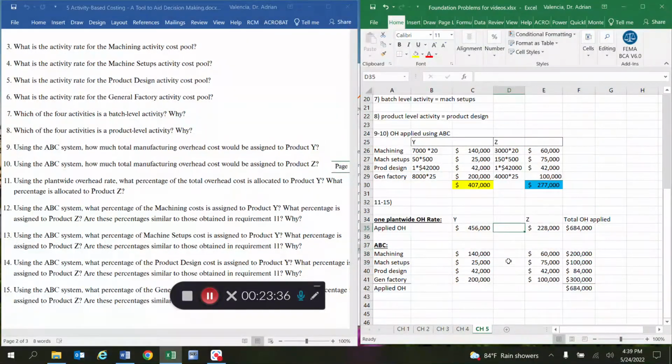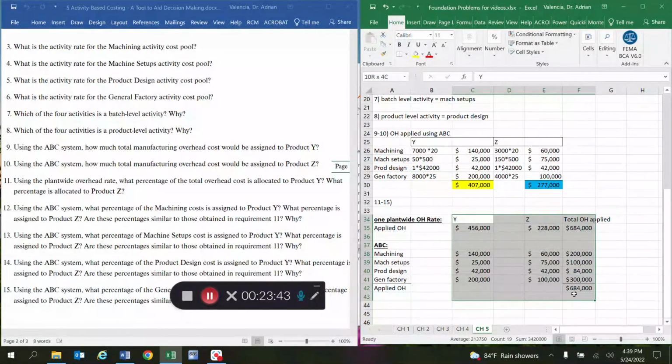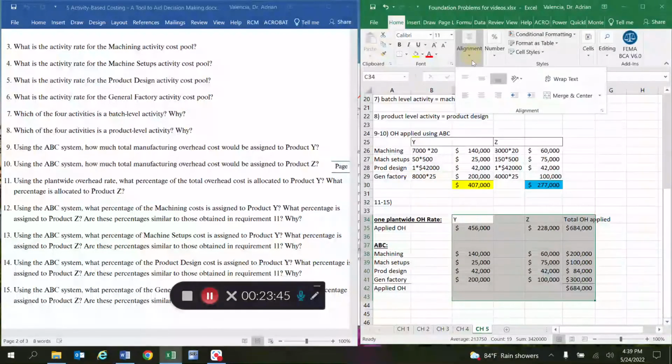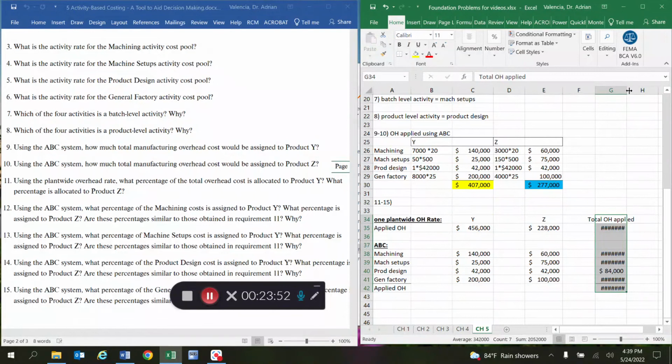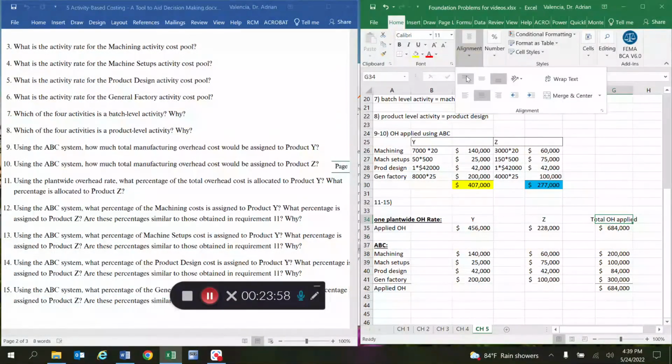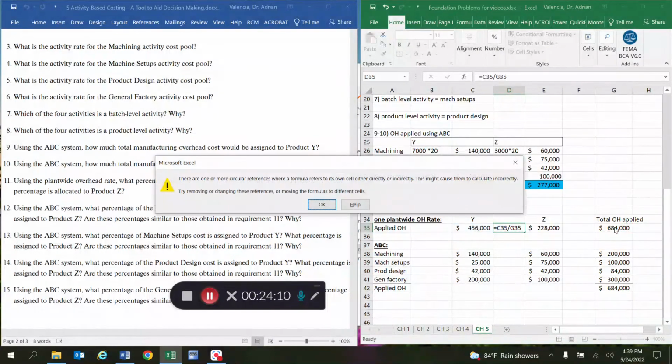Out of the total 684, 456 was applied to Y. And I should have spaced this out a little bit. Move this to the right. Okay, there we go. So out of the total 684, 456 was applied to Y. So let's see what percentage of the total was applied to Y.